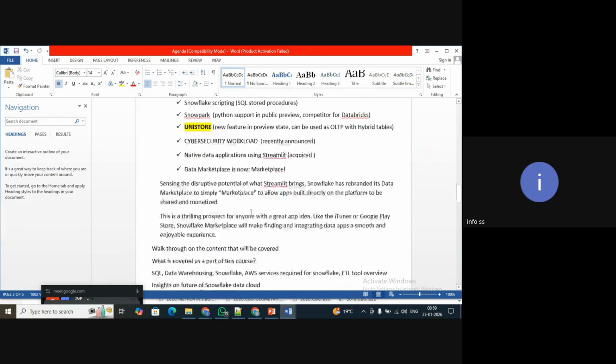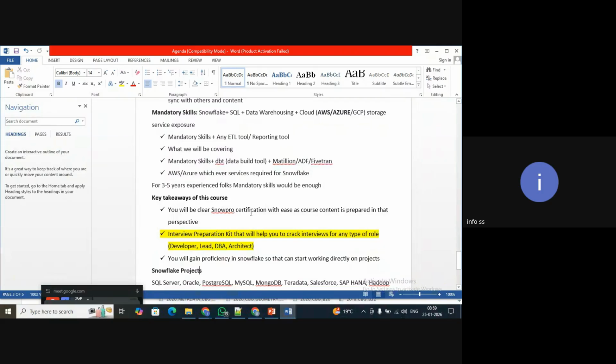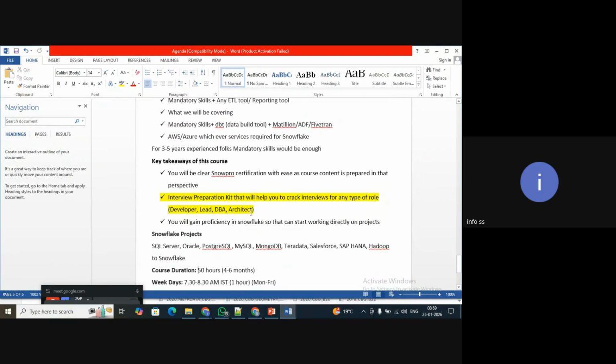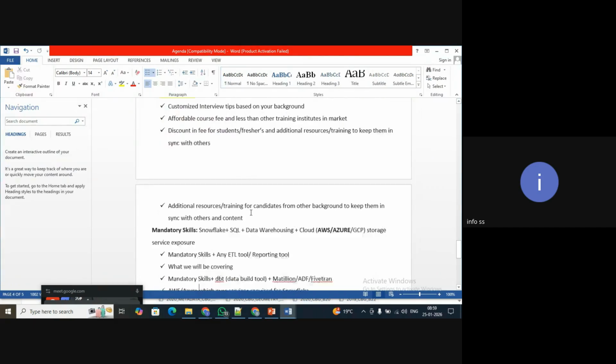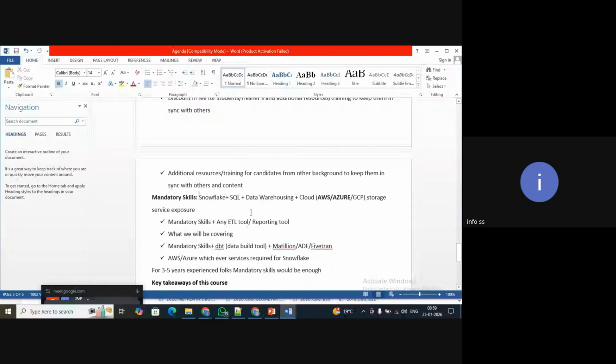Coming to the timings and the content, what are the mandatory topics that you need for Snowflake to crack interviews? Snowflake, SQL, data warehousing, and a bit of cloud exposure. Mainly the storage services we use in cloud, AWS or Azure. We will be covering both AWS and Azure integration with Snowflake. GCP and Snowflake combination projects are fewer.